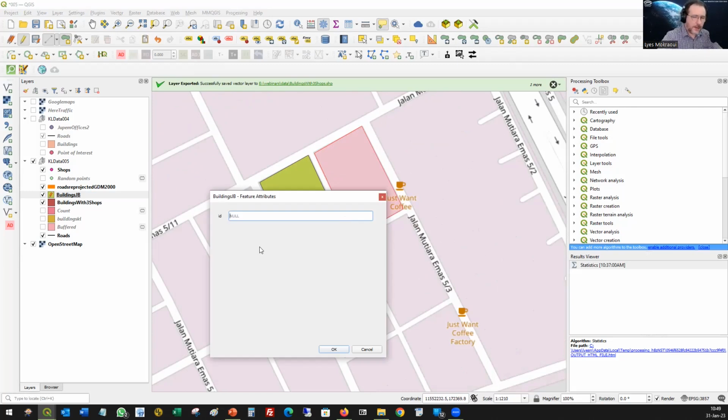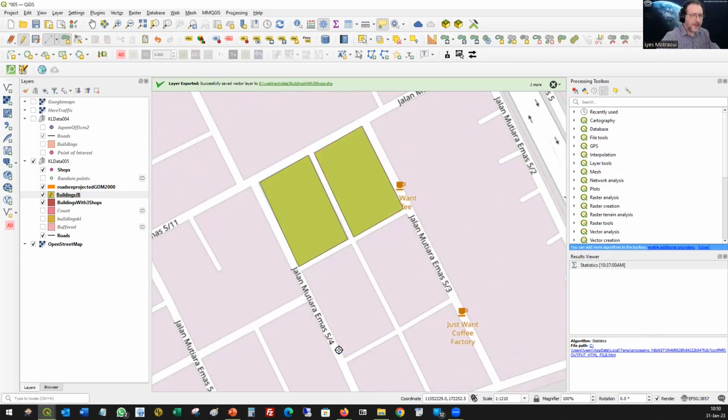All right, and then ID 02. I have a missing field, as I said, but never mind. Let's continue. I've finished digitizing. I can save and stop, or I can just stop editing.